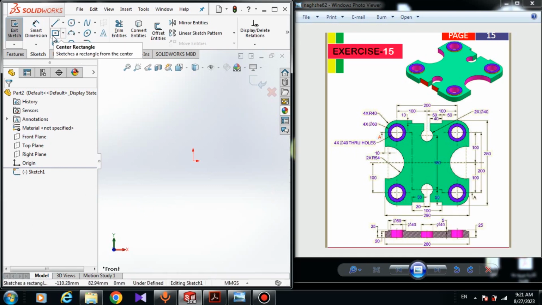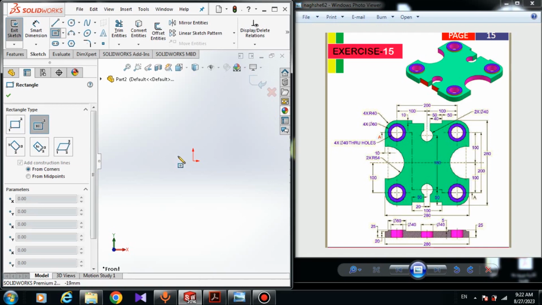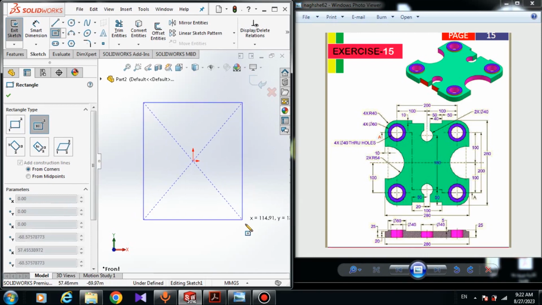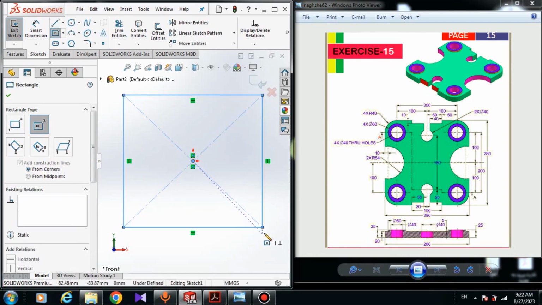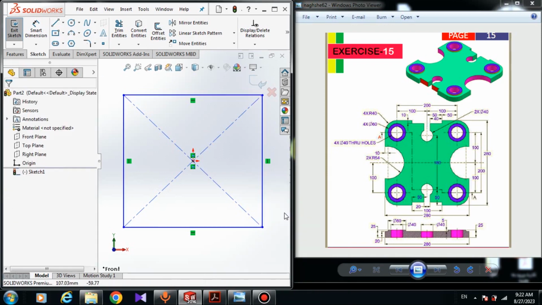Here choose center rectangle, and get close to the origin point. An orange point appears. It means that if I click on this point, the center of the rectangle will be connected to the origin point. So here I click on the screen and right click and select, and you can see the relations here.